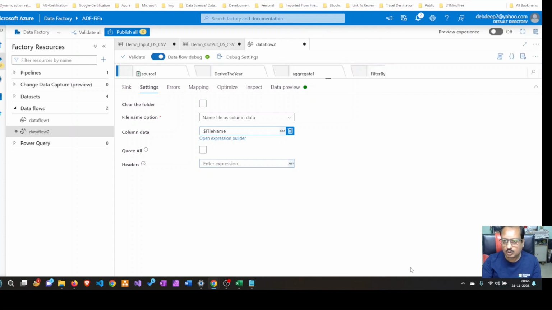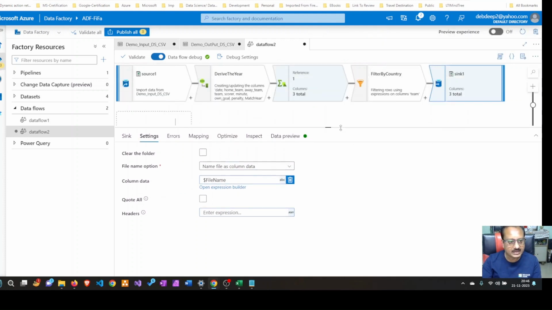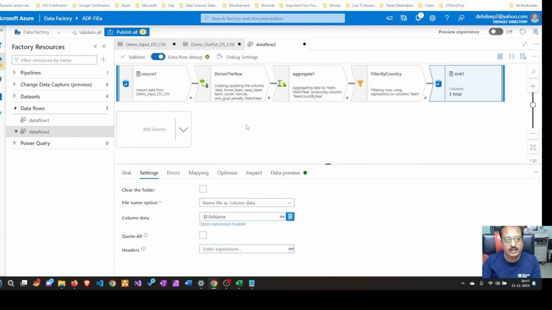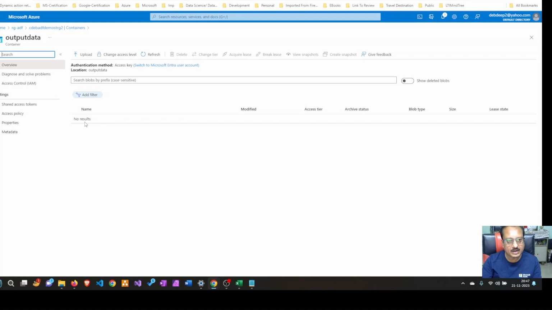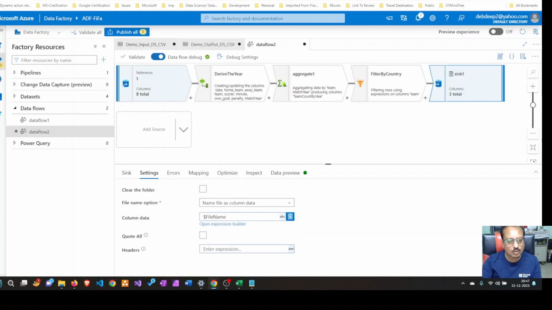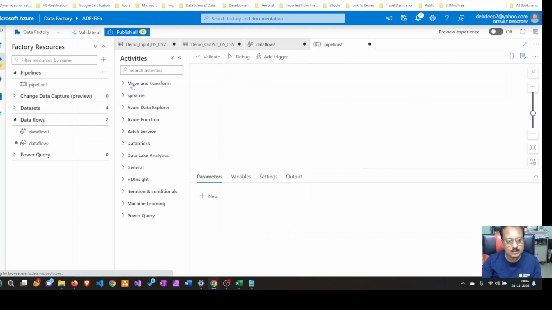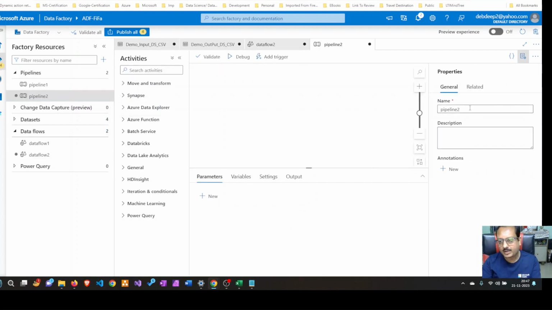Now close it. This is the data flow we are working on over here, right? Now how do I run the entire show? We need to have some data in the output folder. That was our target, right? So once you come over here, you need to create a new pipeline. Let it be my pipeline FIFA. Let it be a simple one. That's a pipeline for us.